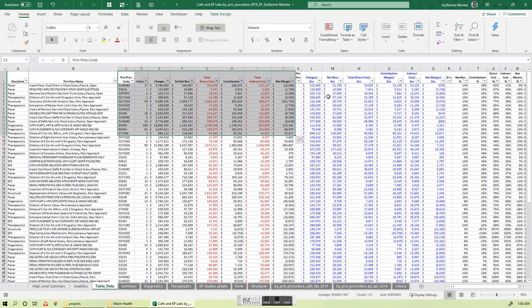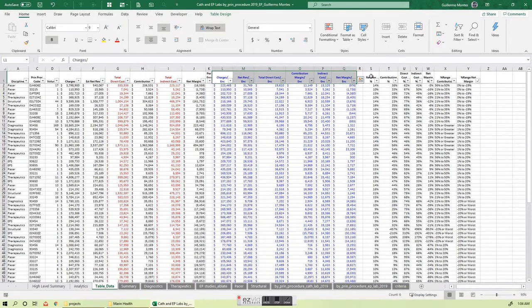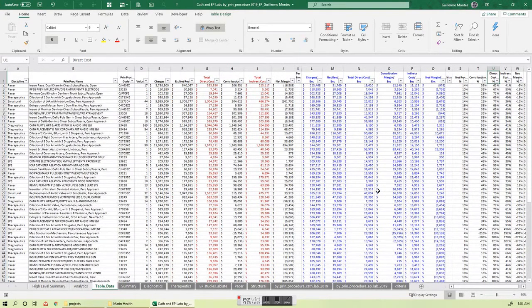And then I did a lot of per encounter information, and I colored that blue. Here is my per encounter information. And then I did a lot of percentage information. For example, net revenue percentage, contribution percentage, direct cost percentage, percentage of net revenue. So all of these are percentage of net revenues. So that's my raw table data.